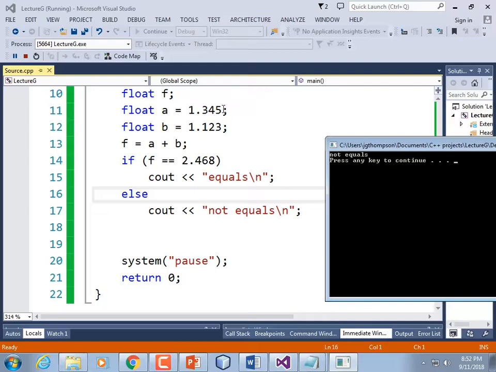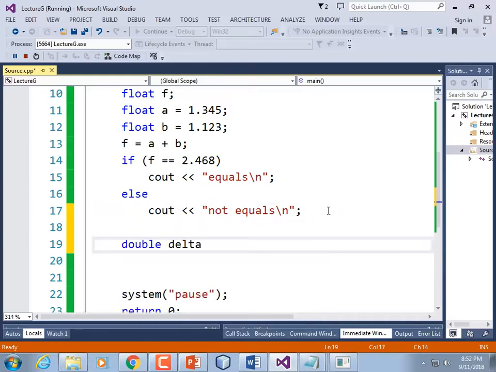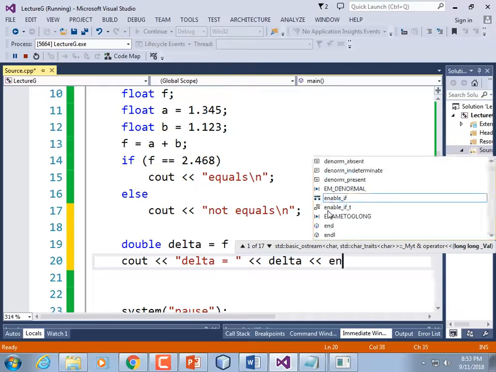But if we add it up in our mind, 5 plus 3 is an 8, 4 plus 2 is a 6, 3 plus 1 is a 4, and 1 and 1 is equal to 2. Looks like they're equal. But as far as it's concerned, they are not. And we can prove that by subtracting one from the other. So I'm going to say double delta is equal to F minus 2.468, because that's our actual value. And then let's print out the difference: cout "delta is equal to" delta endl.